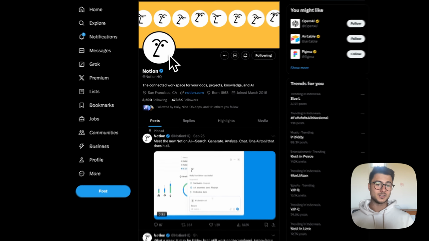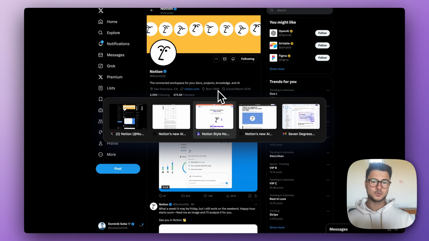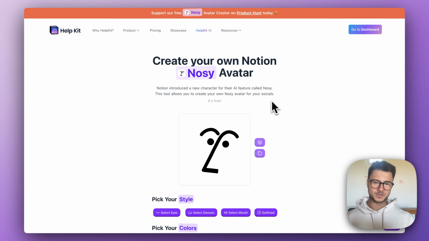And the moment I saw it, I thought it would be so cool to create my own little Nozy character. And that's why we came up with this free Nozy avatar generator. You can find it on Product Hunt today. We're live, so if you want to support us, that would obviously be super awesome.